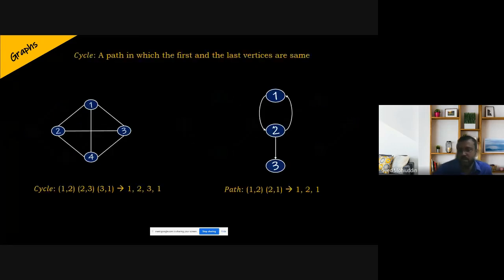But in this case, there is no cycle between 1 and 3. Because you can go from 1 to 2, 2 to 3, but from 3 you cannot go back to 1. So there is no cycle through 1 to 2, 2 to 3 and back to 1. But there is a cycle between 1 and 2.